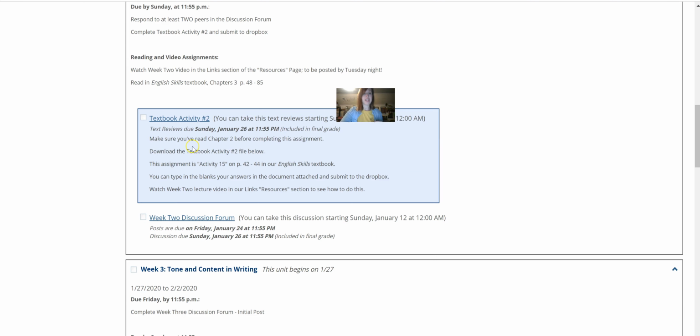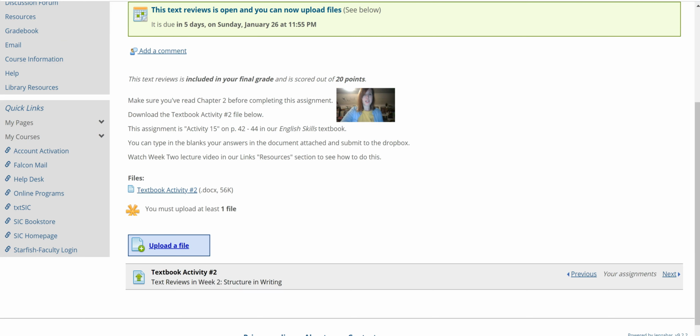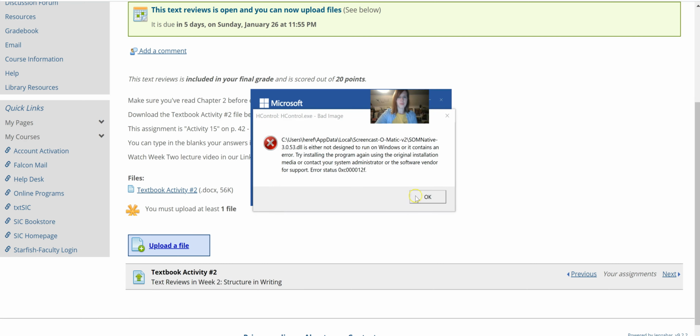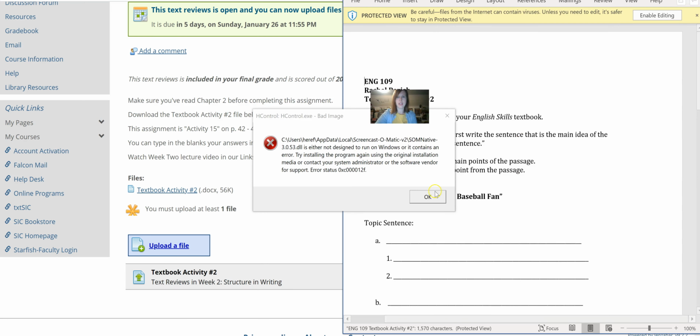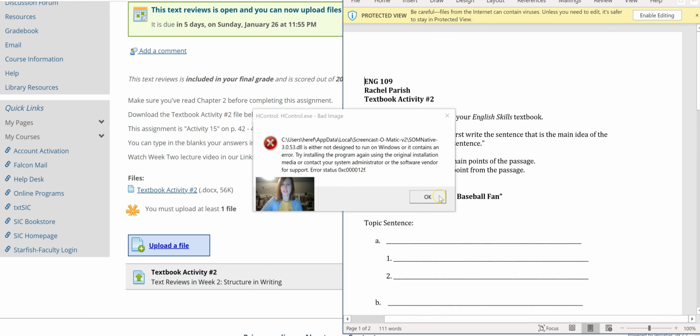You do have textbook activity number 2. That is going to be activity 15 on pages 42 to 44 in our textbook. If you want to, go ahead and you can click on this textbook activity link, and like I said, make sure that you've read chapter 2, which chapter 3 is this week's assignment, so hopefully you've already read chapter 2 before completing this. And then pages 42 to 44 in our book, it's activity 15, and if I open up this Word document here, alright. My screen's wanting to do this funky thing where it tries to give me a little warning thing. We're going to skip that.